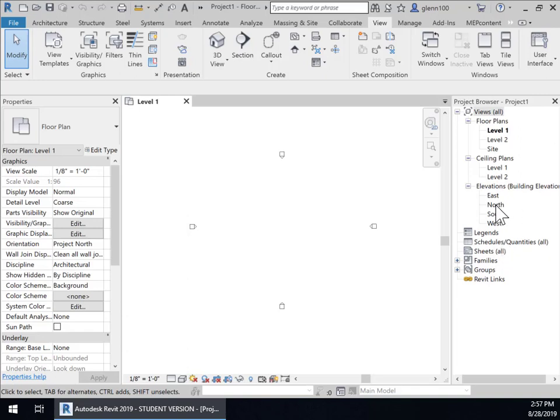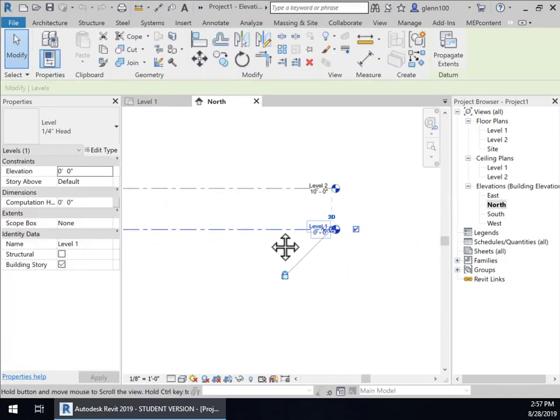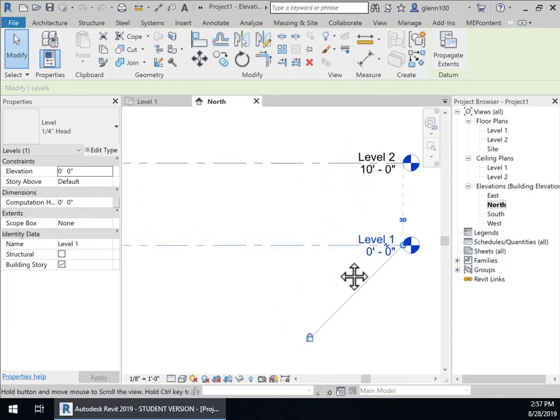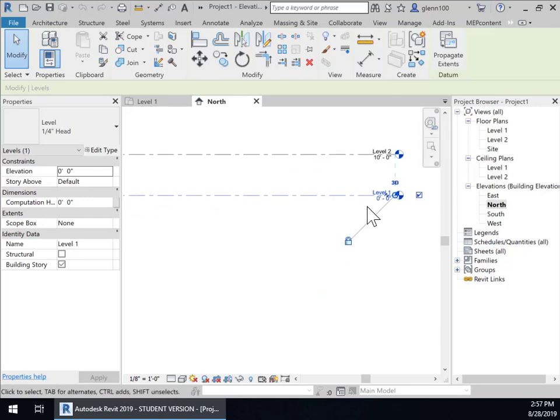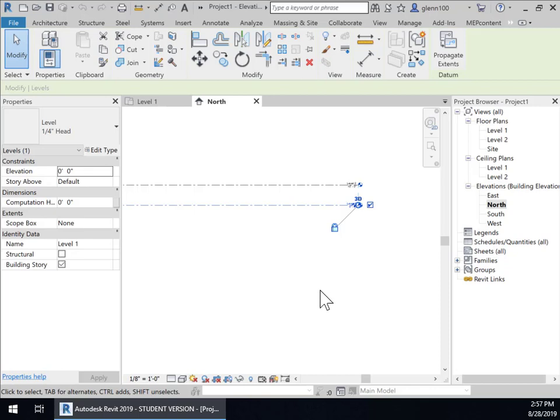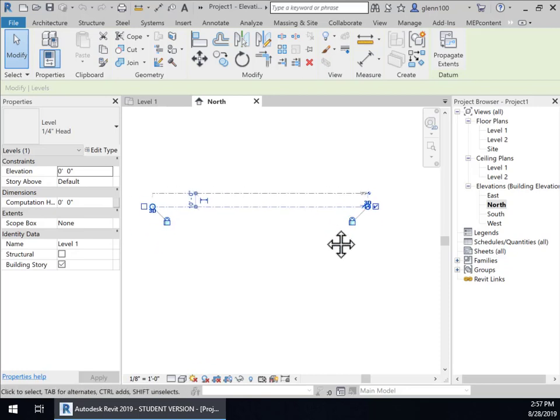So let's go into an elevation. We'll just go into the north elevation. You'll see the default two levels, level 1 and level 2, which are right here. We want the floor of our building to be at 0, 0. But we also want another level that is what we would call the top of the curb on the site, and that would be where the topography would initiate. So I'm just going to add a couple more levels in here.